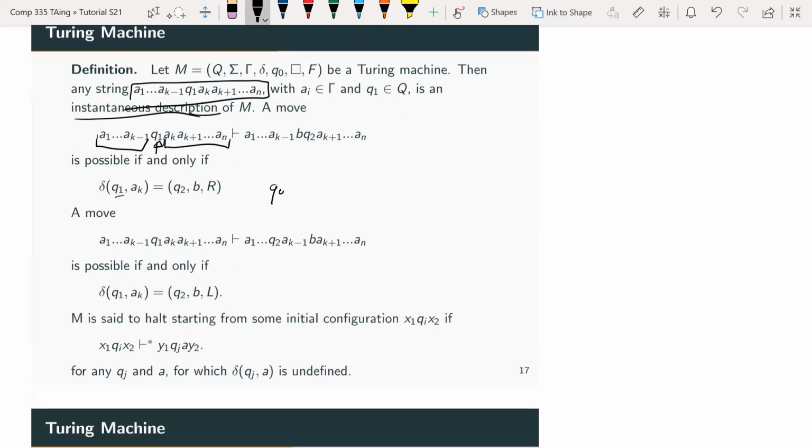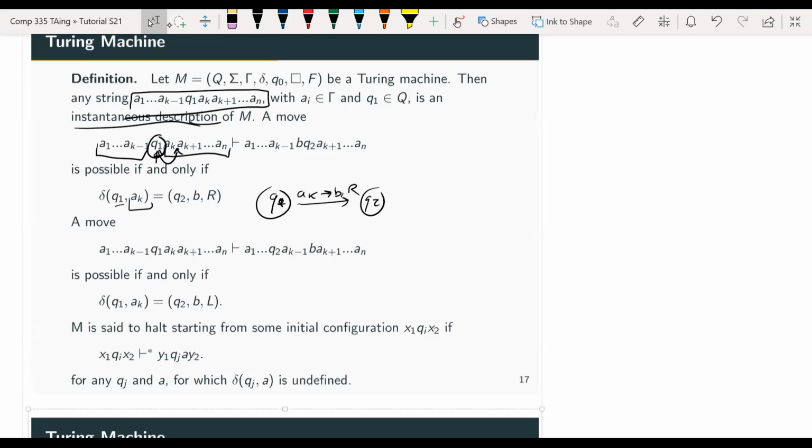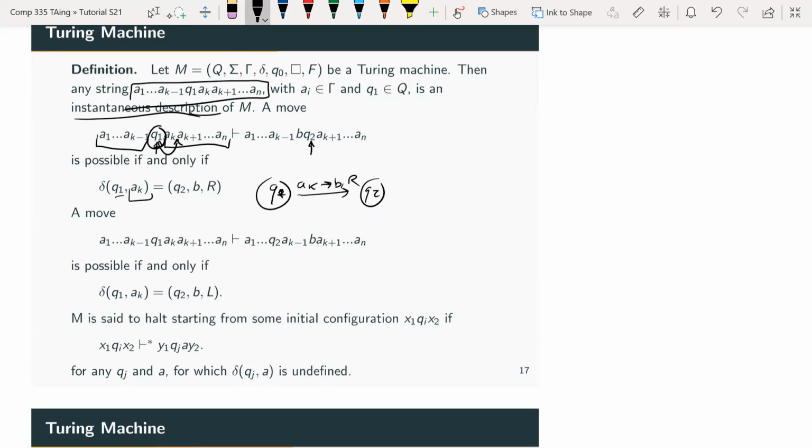Okay, and then to describe a transition, for instance, if you're in Q1 and you're reading A, then replace that with B and move to the right. That just looks like, okay, I'm going to move Q1 here. So now Q1 becomes Q2 here, and A was replaced with a B. Okay, so that's how you read those.